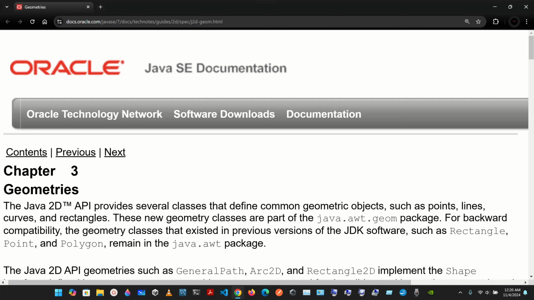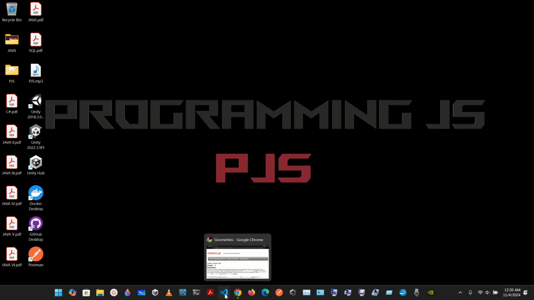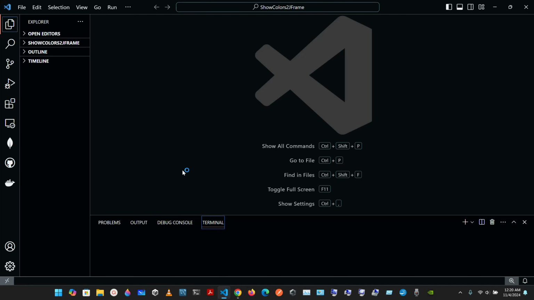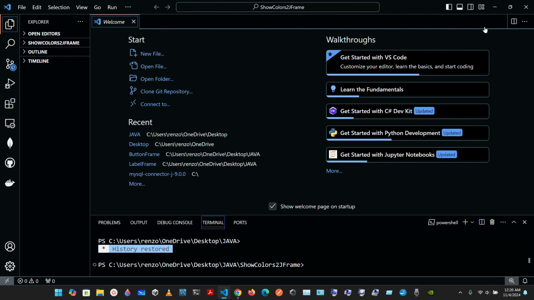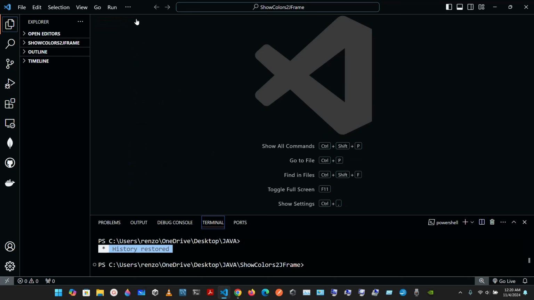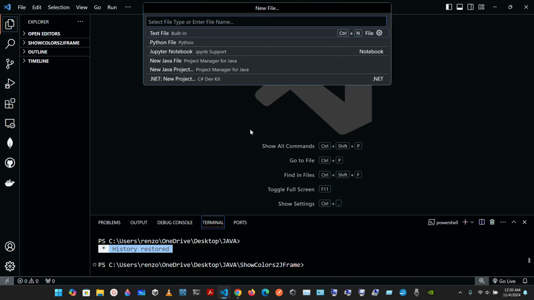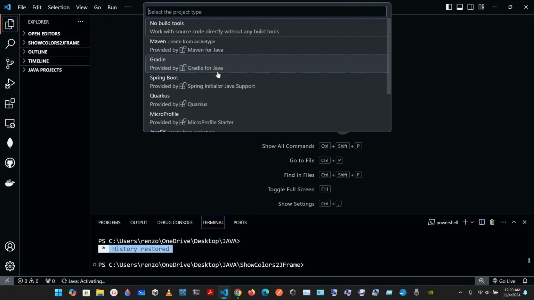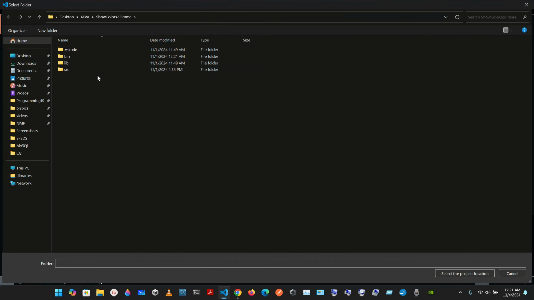An example of drawing lines, rectangles, and ovals using Java. So we're gonna go to Visual Studio Code and create a new Java project. To do that, we can just press Ctrl Alt Window M. I'm using my laptop as a window, so we're gonna create a new Java project. I'm gonna pick this one, choose no build tools, and go here to Java.